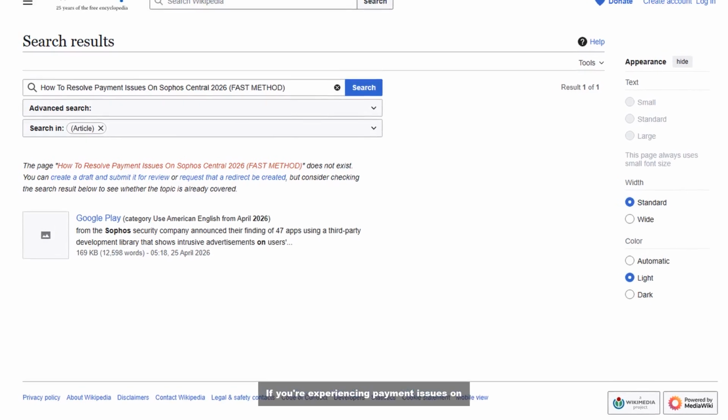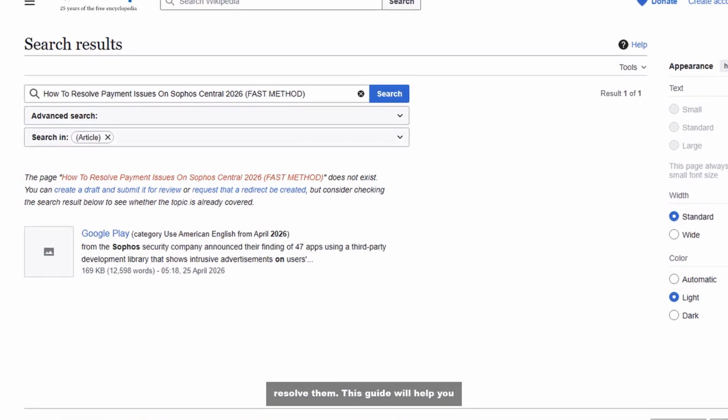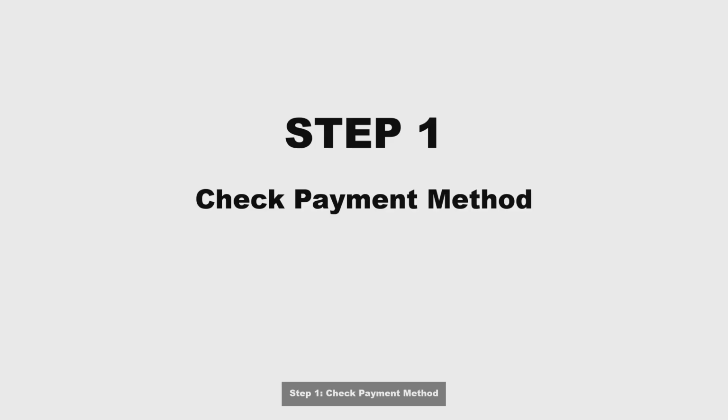If you're experiencing payment issues on Sophos Central, follow these steps to quickly resolve them. This guide will help you troubleshoot and fix common problems. Step 1. Check payment method.